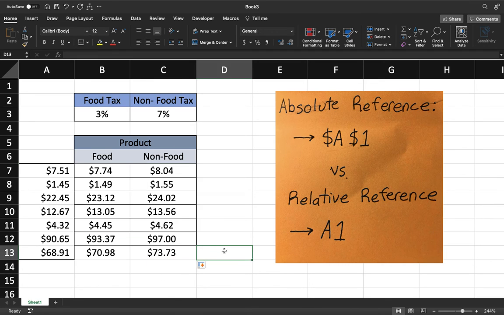And there you go. So that's the difference between absolute reference and relative reference, and you can see why it is very important when you're doing these kinds of calculations.